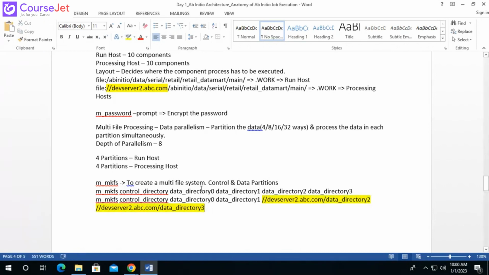So whenever you run an Ab Initio job, two partitions of data will get processed from the run host, and the remaining two partitions of data will get processed from the processing computer. Is this clear? Do you have any questions? No, it's clear. Okay, fine then.